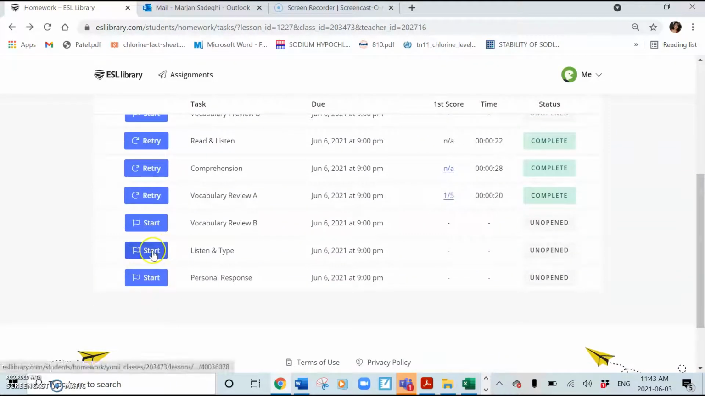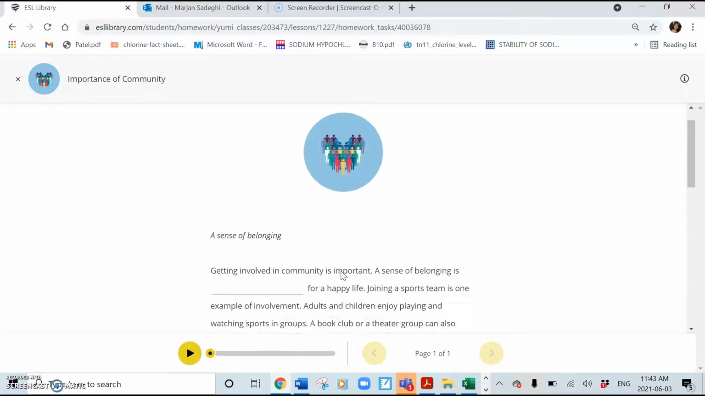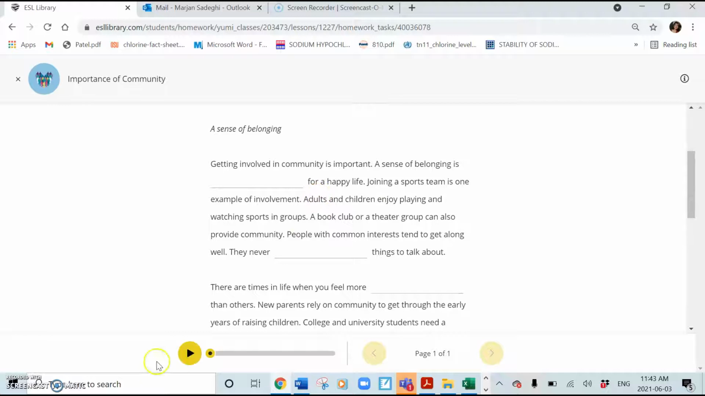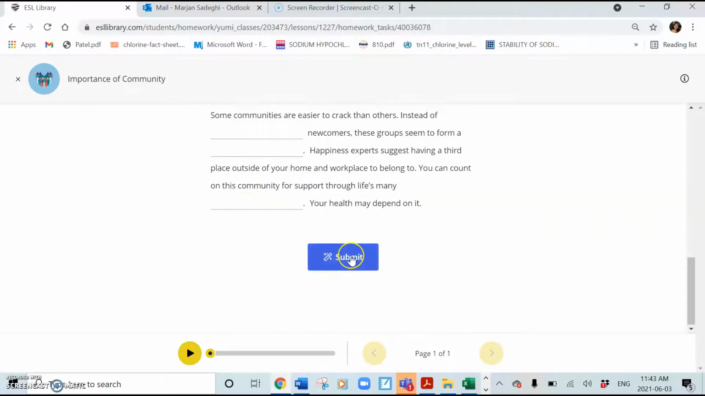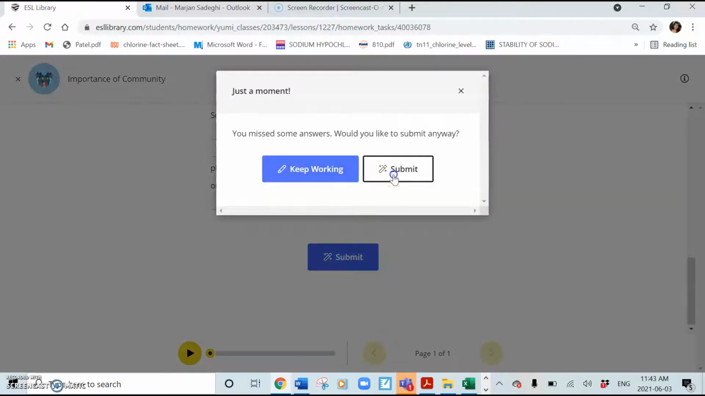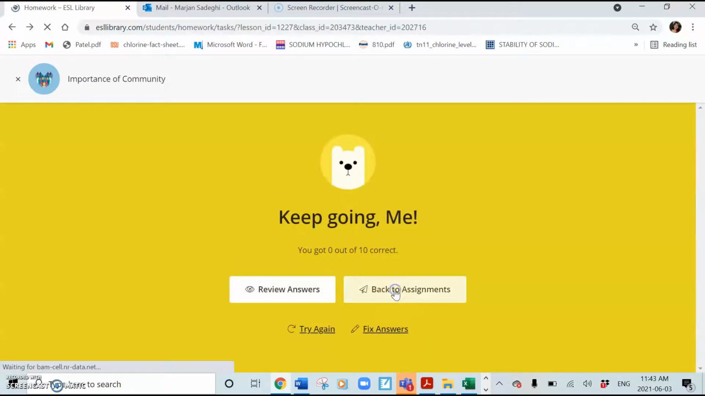Now there's a listen and type exercise in which you can listen again, and then you can type the missing word here in the blank. Again, when you're finished, you click submit. You go back to assignments.